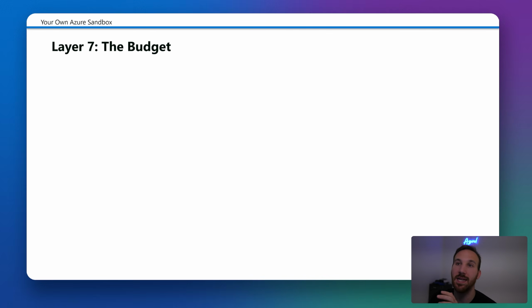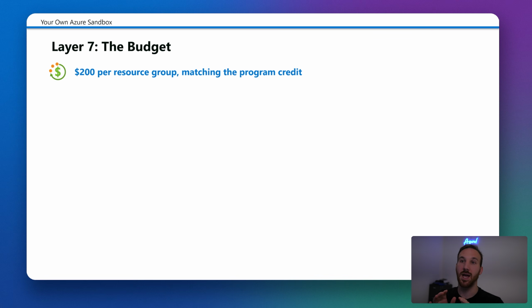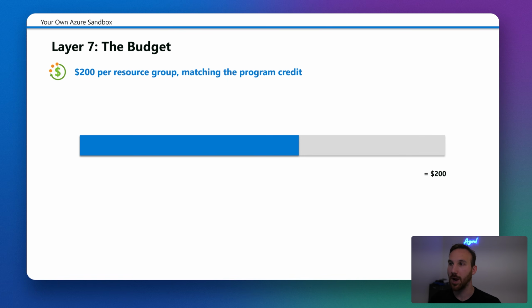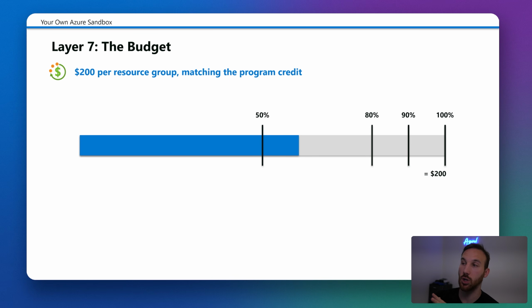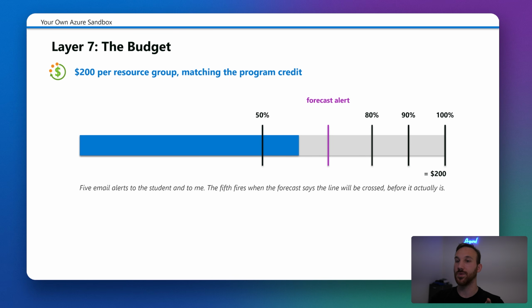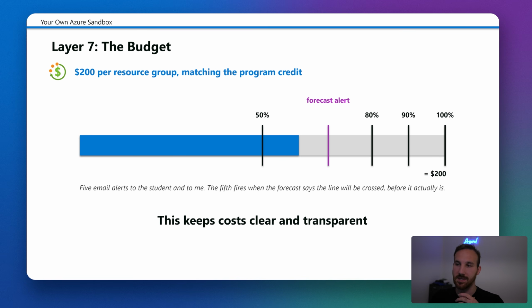The last layer is the budget. So this is the $200 per resource group that I'm allowing students to have as the program credit. In this, I've set up budget alerts at 50%, 80%, 90%, and 100%. There's also a forecasting alert. So that's 5 total email alerts that a student would get and I would get, all about helping students understand what the budget actually is, how much is being spent. This keeps costs clear and transparent so students are aware of what they're spending when they're using their Azure Sandbox environment.